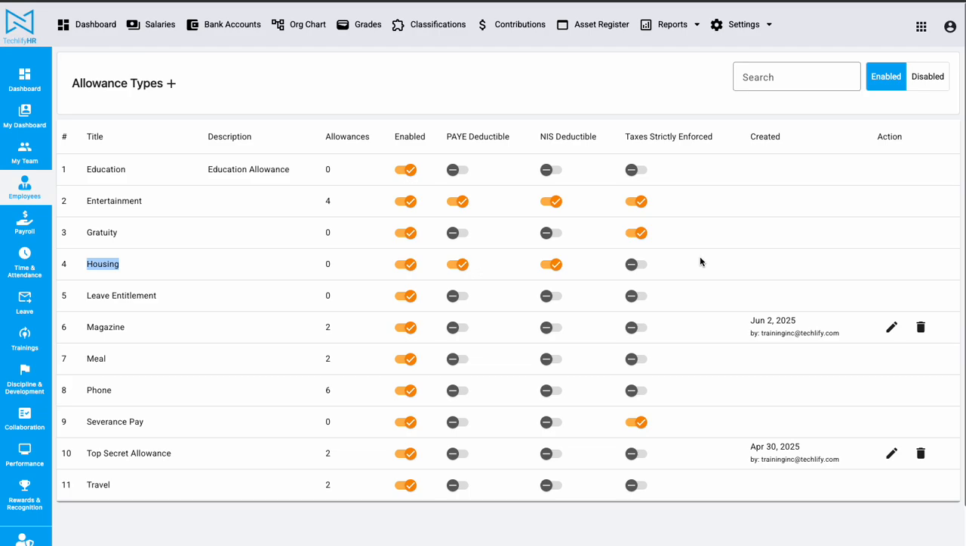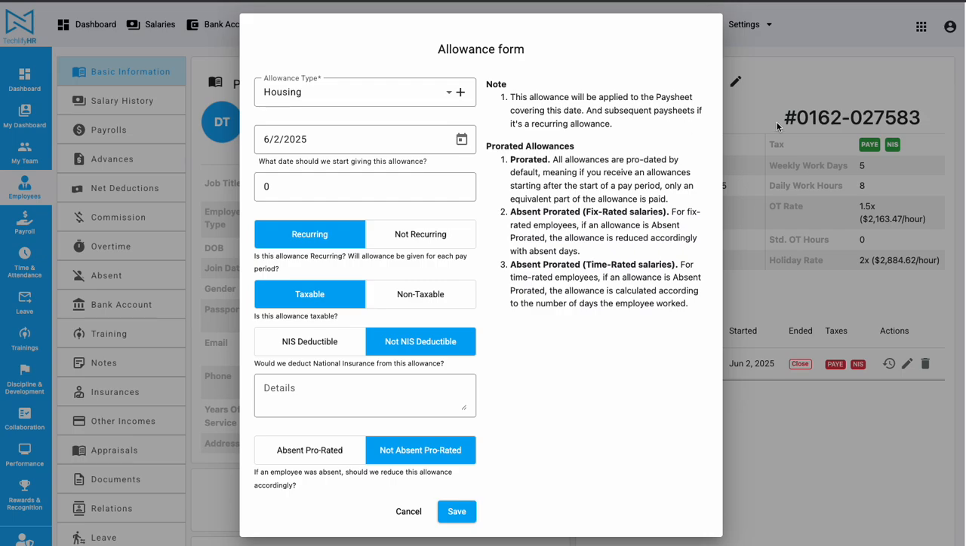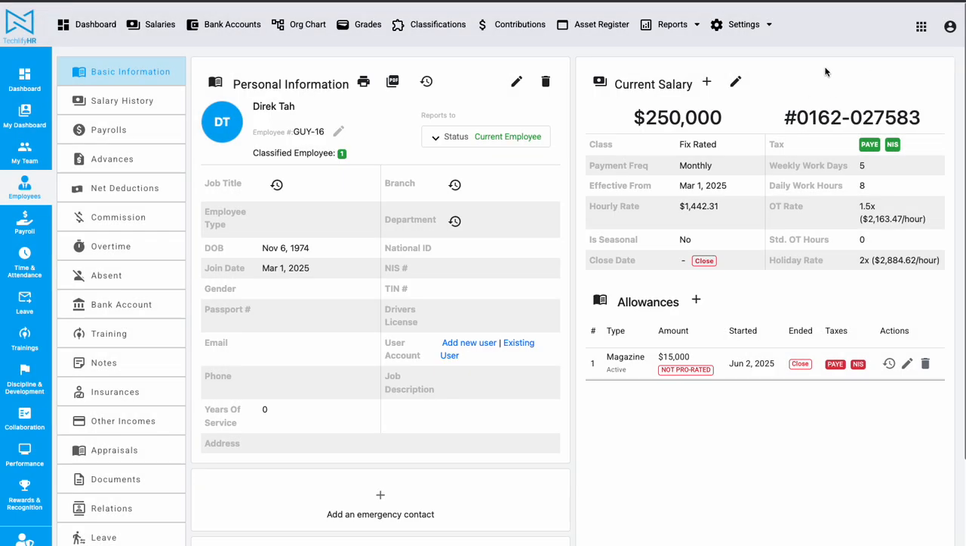And that there is how these taxes and tax enforcement work within the customization of an allowance type in Techlify HR. I know that's a mouthful. I hope I've managed to add some clarity and some solid understanding of how these features work.